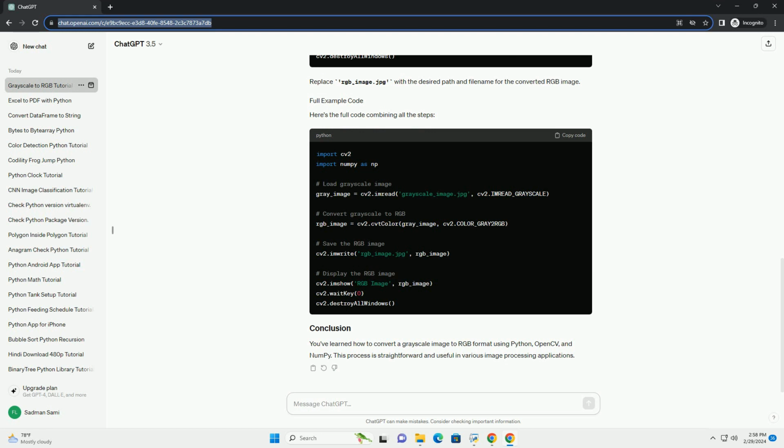You can now save the RGB image to disk or display it using the cv2.imwrite or cv2.imshow functions, respectively. Replace rgb_image.jpg with the desired path and file name for the converted RGB image.